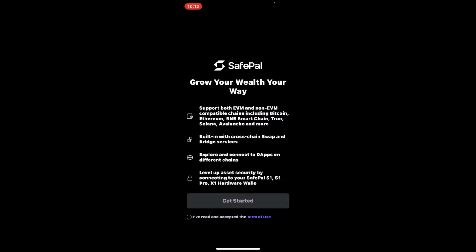Open the SafePal application from your app drawer. Once you're done, go ahead and tap on the "I've read and accepted the terms of use" circle at the bottom and tap Get Started.